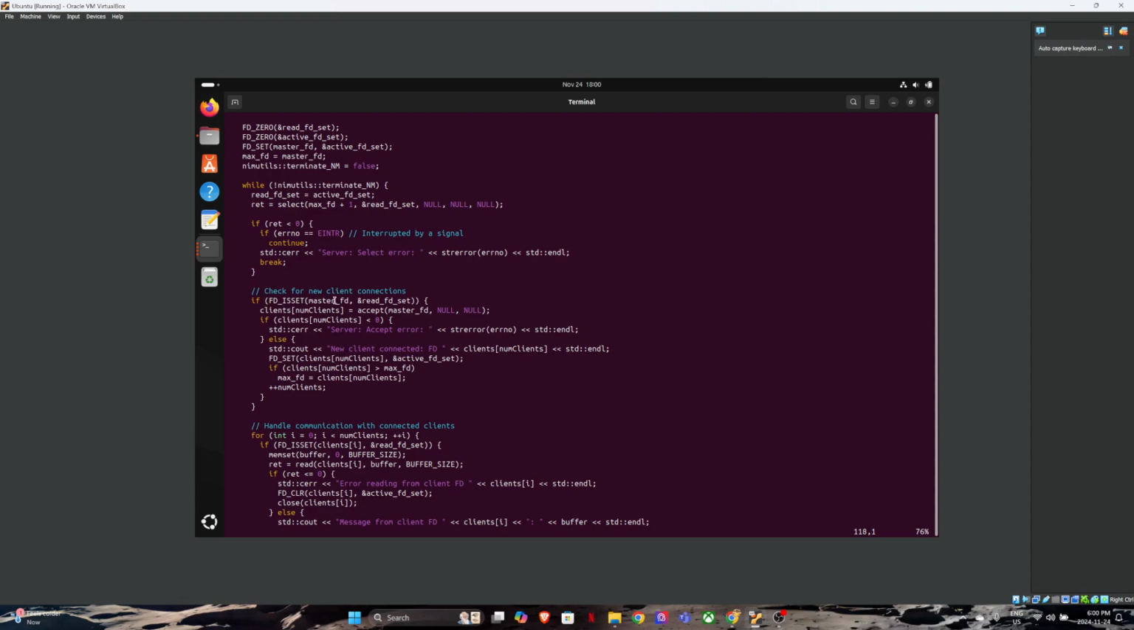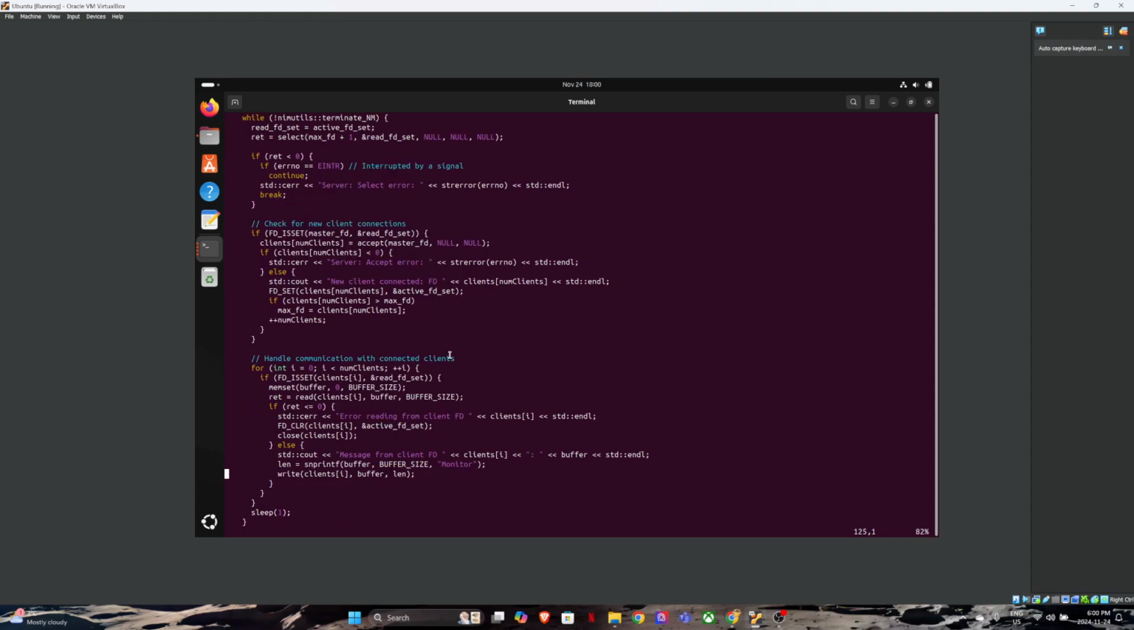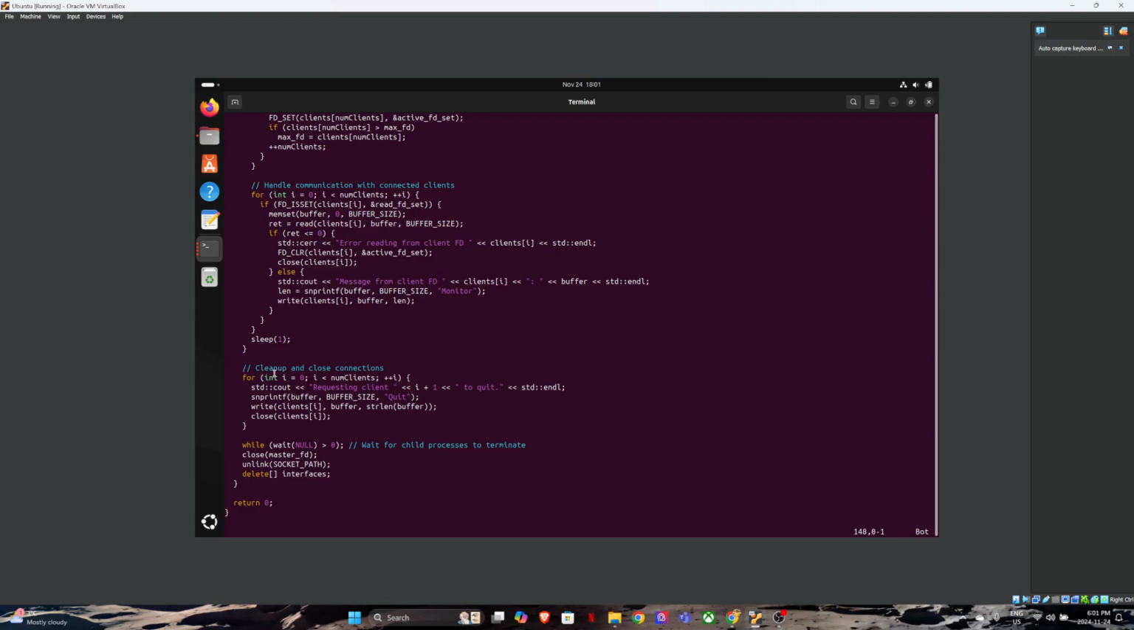For a new client connection, if the client number is less than 0, then it will state the error, and otherwise it will state that a new client connected and give the number. This is for handling the communication with the connected clients, where again if the number is less than or equal to 0, then it will give the error, and if not, then it will implement the logic. This is for cleanup and closing the connection.